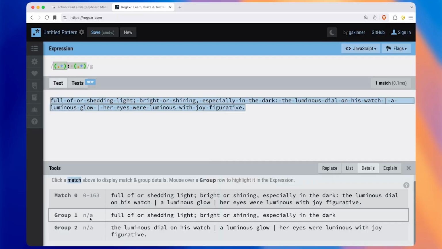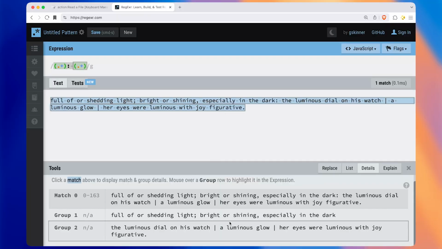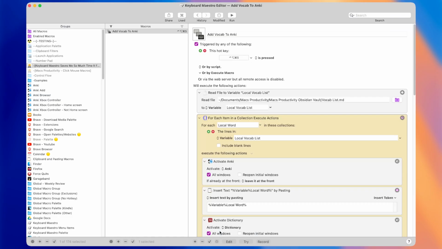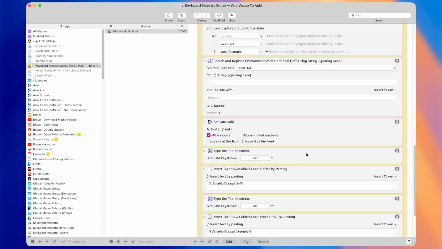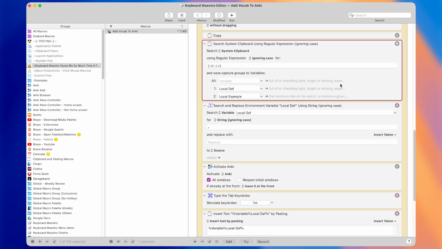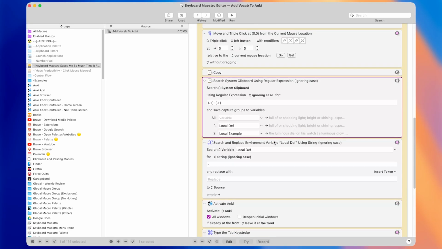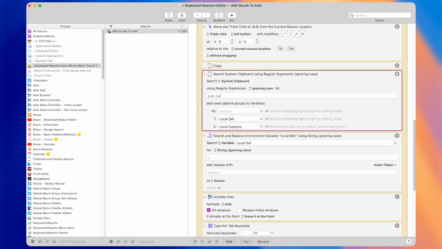And what it's doing is capturing the definition correctly into group 1, but then group 2 is capturing all of the examples instead of just the first one. So in Keyboard Maestro, we're going to have to make some changes to these actions here that split those up into different groups.